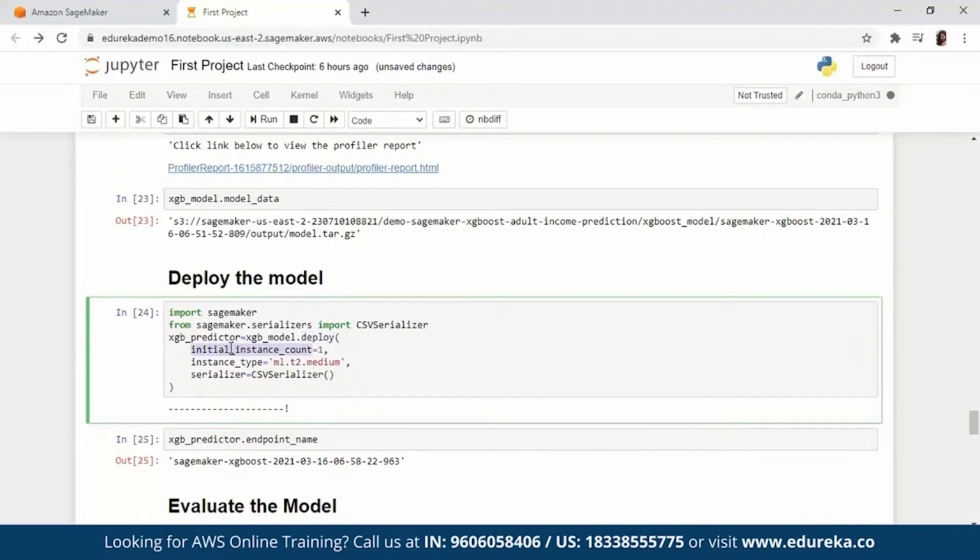The first one is the initial instance count, that is the int, the number of instances to deploy the model. The second parameter is the instance type, which is string, the type of instances that you want to operate your deployed model. And the last parameter is the serializer, which is int2, and it serializes input data of various formats, that is a NumPy array, list, file, or buffer, to a CSV formatted string. And we can use this because the XGBoost algorithm accepts input files in CSV format.